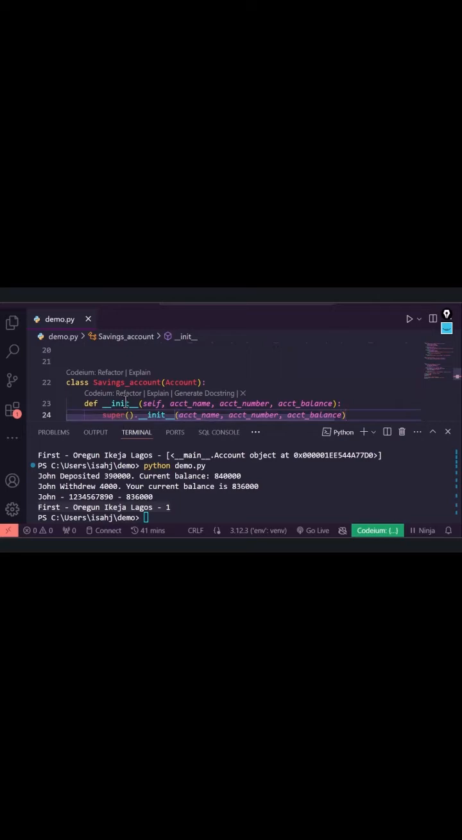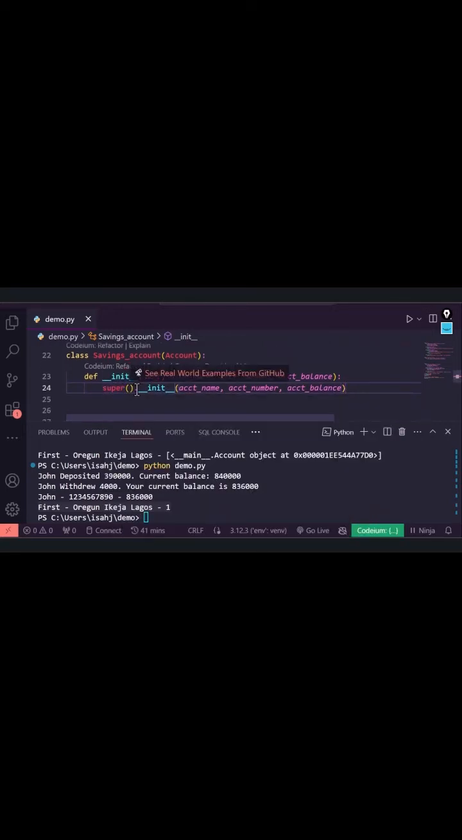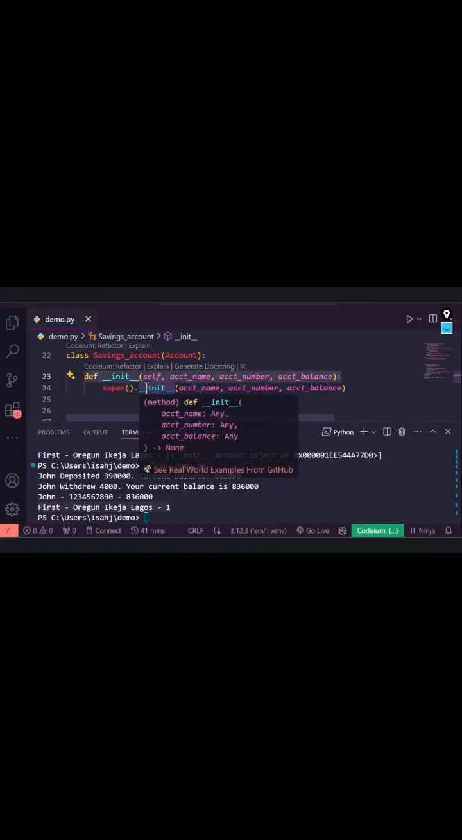When you are calling the super class, you need to call super, with parentheses, and then add the constructor from your super class. So this is the constructor from your super class, and this is the constructor from the savings account class. All right, so this is how it works.